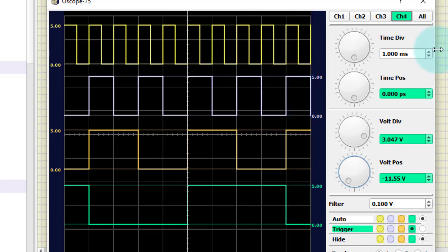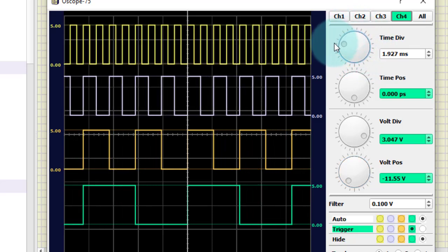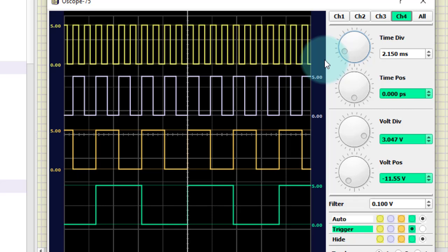If you go further, you can even decrease this time scale so that more waves can be occupied. We can see the entire counting if you want. Starting from 1 1 1, it goes to 0 0 0, and then again resets. So this is how this particular counter works.